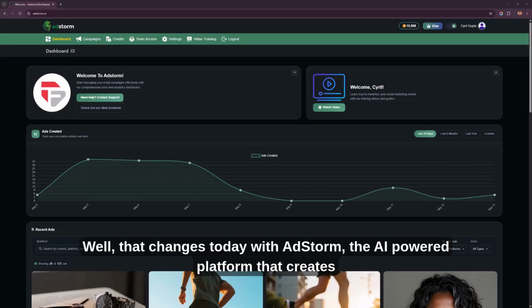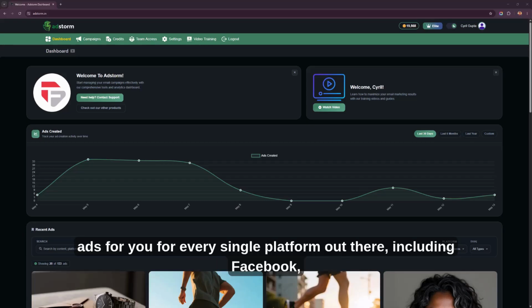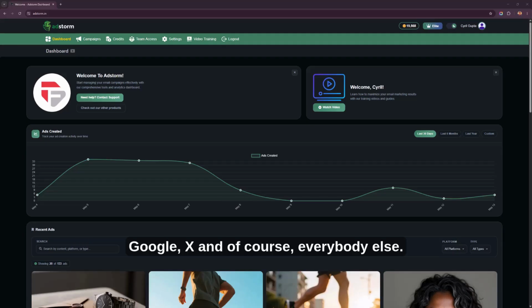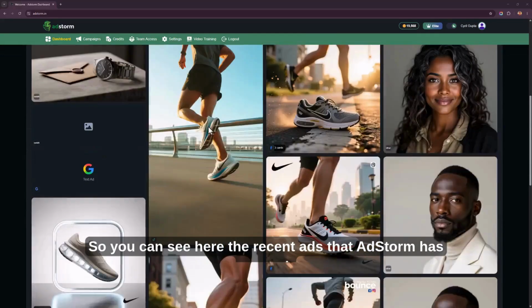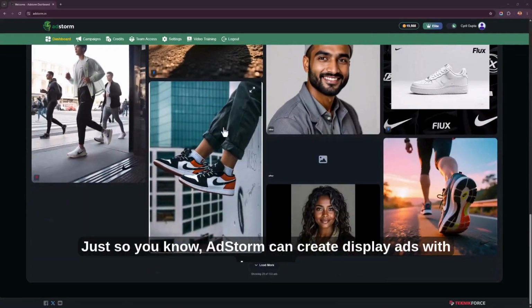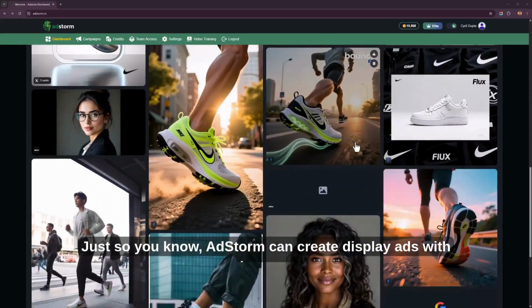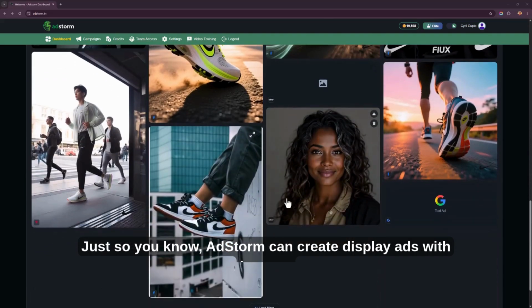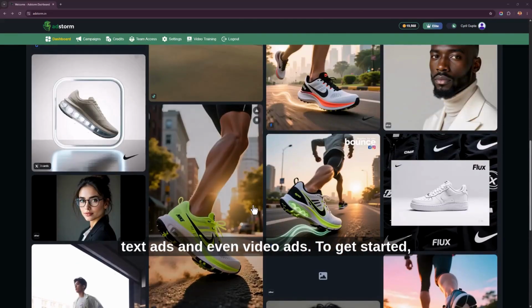Well, that changes today with AdStorm, the AI-powered platform that creates ads for you for every single platform out there, including Facebook, Google, X, and of course, everybody else. So let's get in and check how AdStorm works. So you can see here the recent ads that AdStorm has created. Just so you know, AdStorm can create display ads with images, text ads, and even video ads.